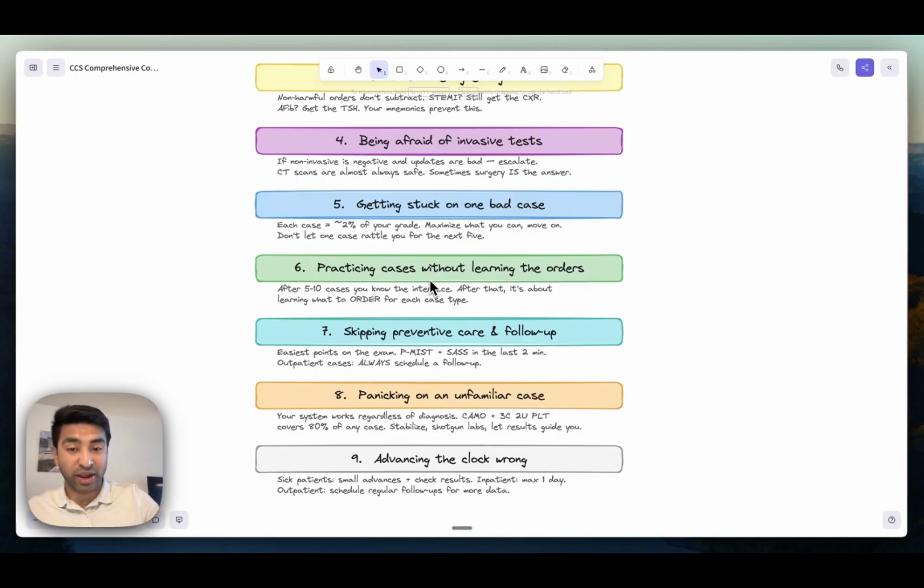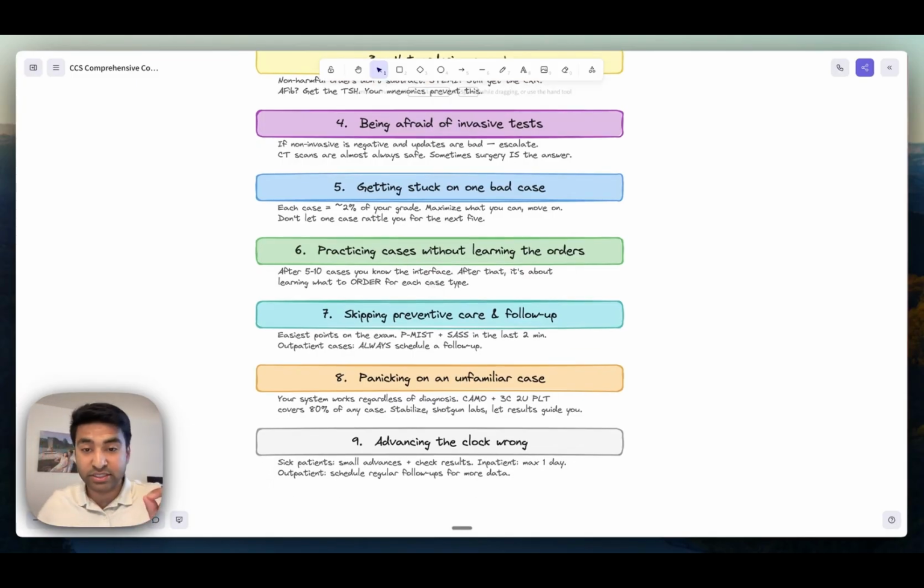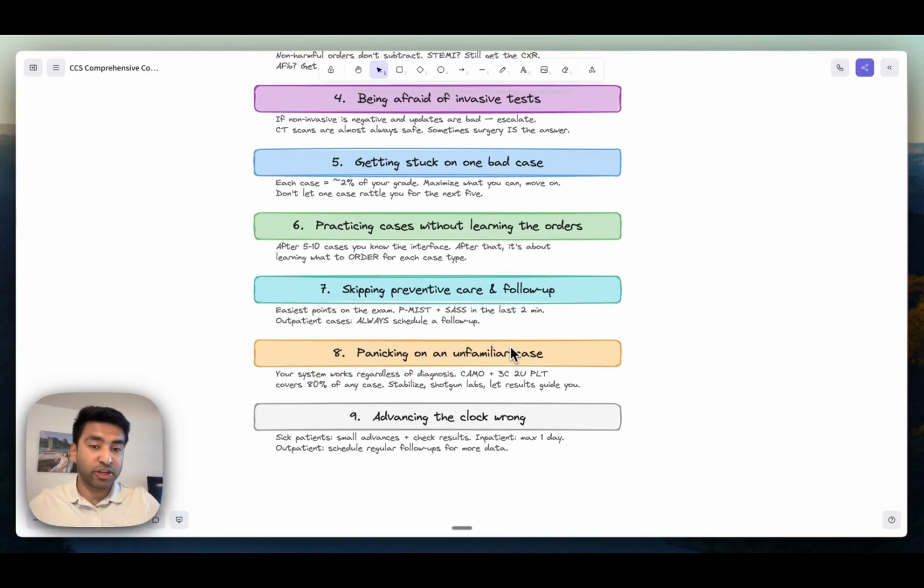Really, really important: practice learning the cases without the orders. Like I said, once you know the interface, it's just way more important to know what you have to type in to get all of the orders that you want. And don't skip preventative care and follow-up, because you'll get so many easy points there.